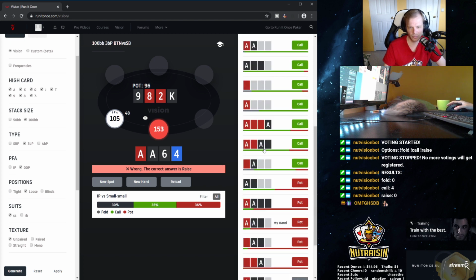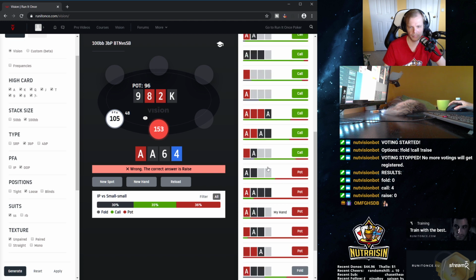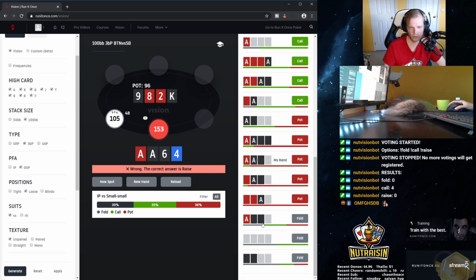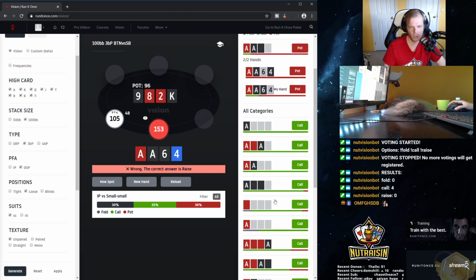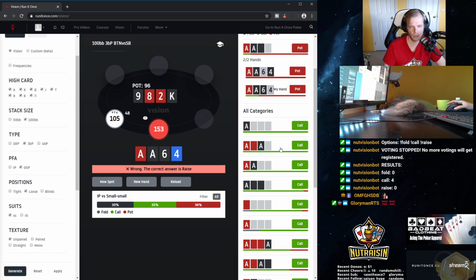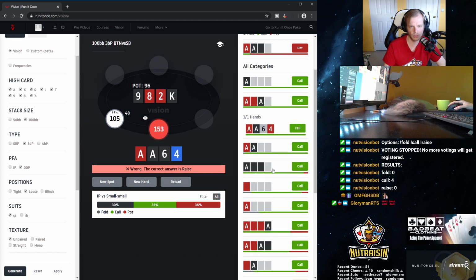And let's see, which ones do call? Which ones do fold? Here it's mixed. Okay, let's ignore that for now. Let's check out the ones that call. The backdoor nut flush blocker calls. Front door nut flush with backdoor blocker calls 100% even. That's kind of interesting. That's very interesting.